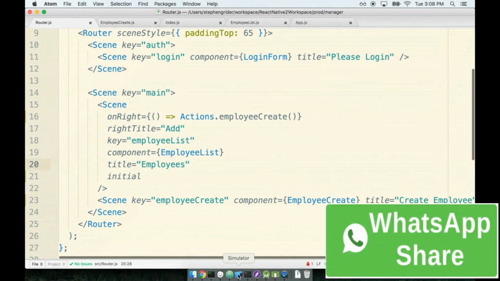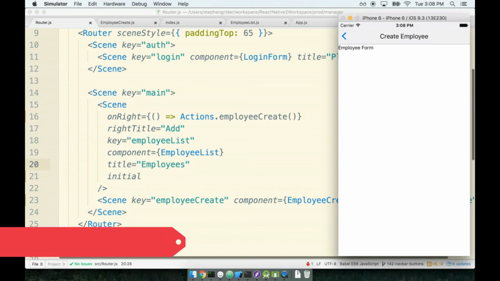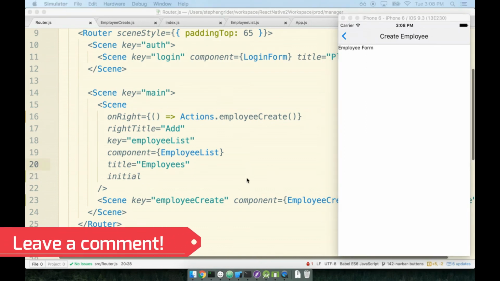All right, so we can now navigate over to our form. I think that we can probably start working on that employee creation form in the next section.